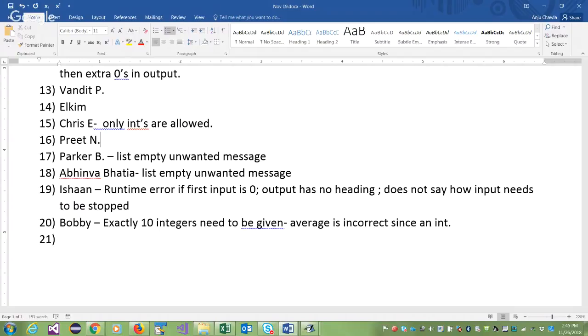Okay, so just change the message of taking input, because it tells me... Originally, it did take negative numbers.